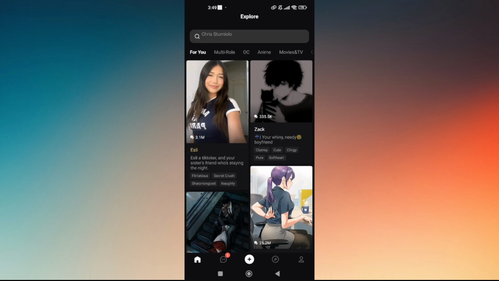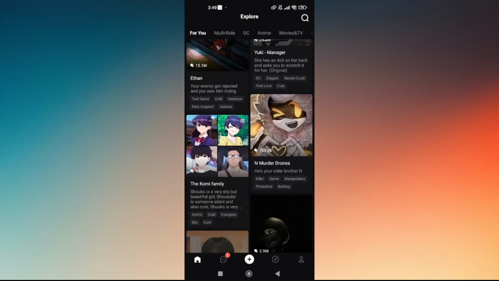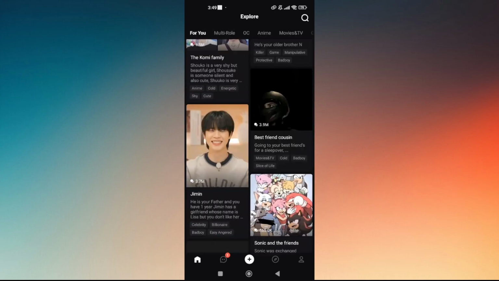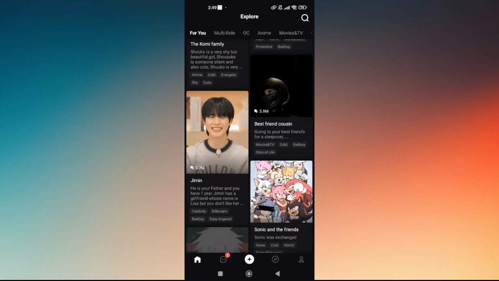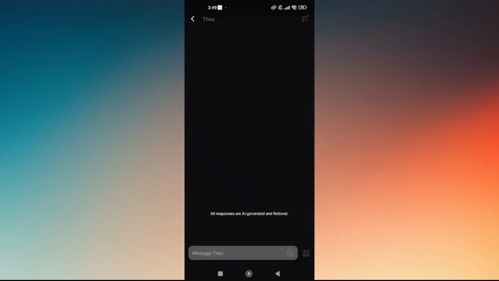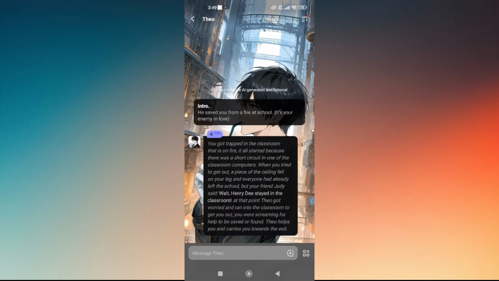In here, what you can do is to choose any role that you would like to interact on a specific bot. So let's just simply choose on any random bot right here. Then what you can do is you can freely type in any conversation you want to initiate for that specific role you choose. And that's basically it. It's how you use Polybuzz AI.